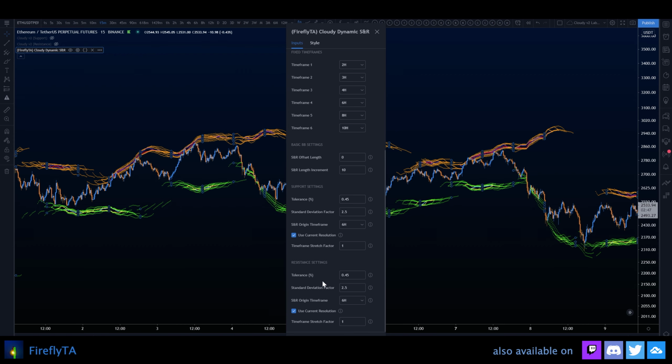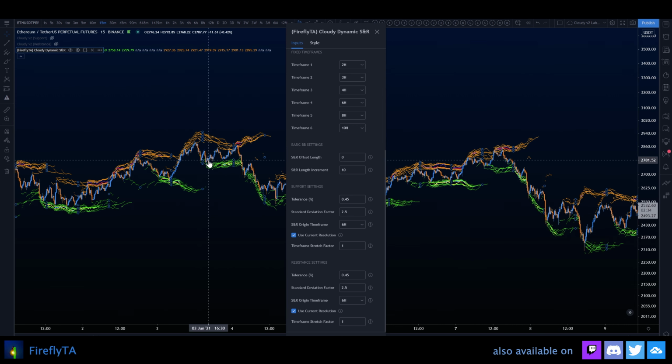Okay, then we have the support settings and we have the resistance settings. Both are the same, just separate from each other. So you can actually have different support clouds than resistance clouds with different settings. For example, you can have long-term support clouds, while at the same time you have short-term resistance clouds being displayed on your chart. This is a possibility. And first of all, the tolerance, I already explained what it does.